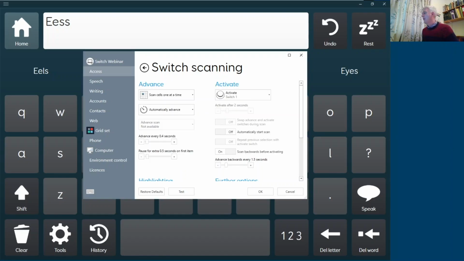So what we're going to do now is have a look at some more advanced options and ways in which we can reverse the direction in which a scan is happening. I've come back into our switch scanning section, so I'm in the activate options of switch scanning. I'm going to start by switching on something that says scan backwards before activating. By default, that'll be off. I'm going to switch that on.